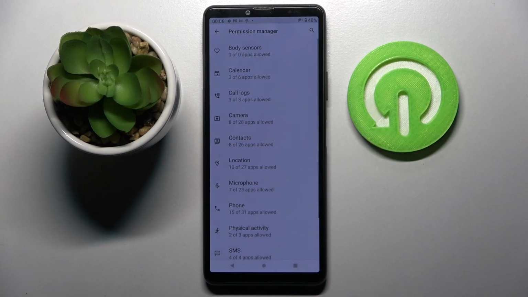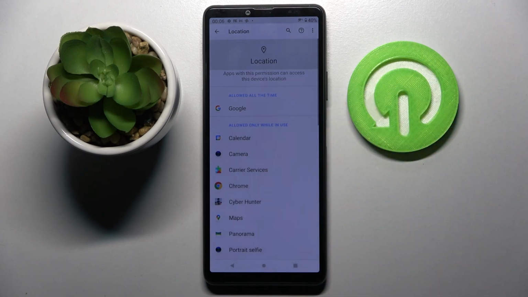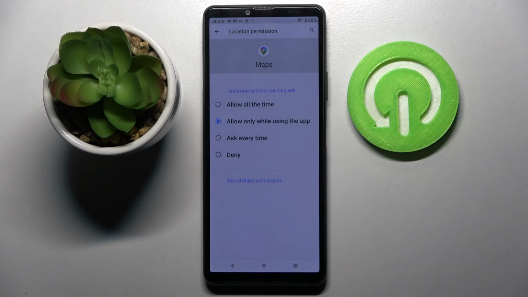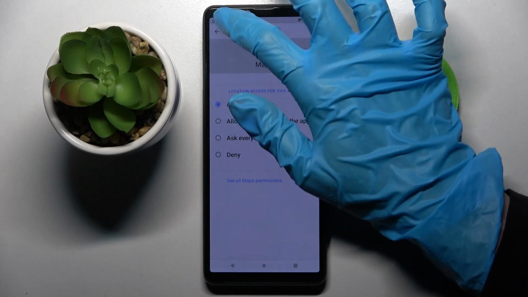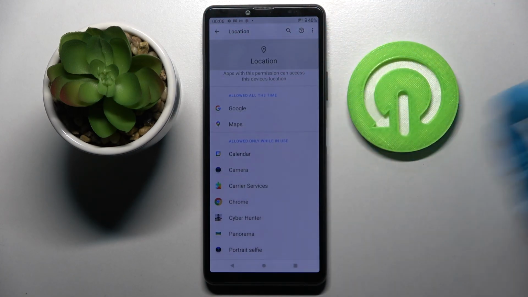Pick one of your phone's features like Location and select one of your apps, like Maps. Now you need to select one of those options for this app. Allow all the time, allow only while using the app, ask every time, or deny. I will go with allow all the time, so now when I go back I can see that Maps just gained access to my device location all the time.